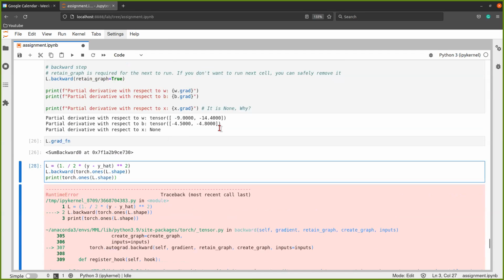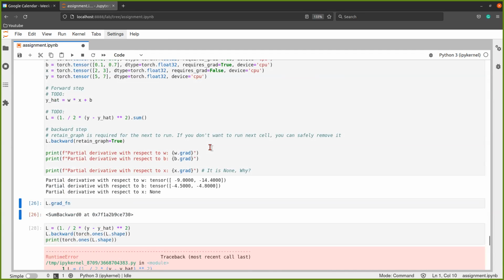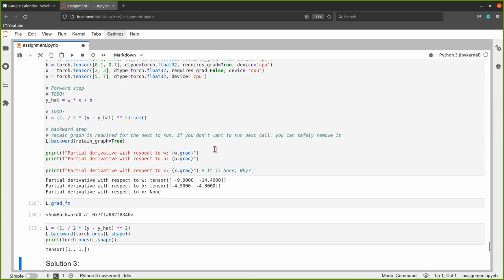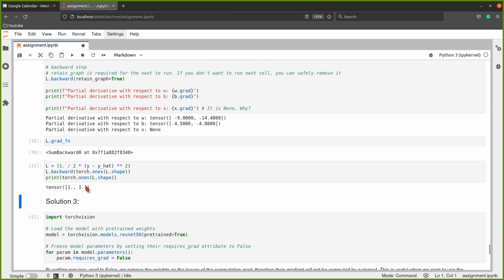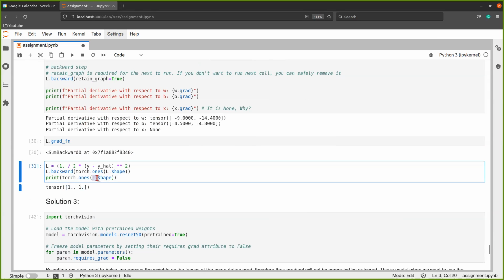Oh, I calculated it twice that second. So now you can see that it is a vector of values which are 1 and in the shape of the output loss value or loss tensor. But it's easier to just always calculate the sum or mean, whatever you prefer, and then at the end give it to the L.backward method.